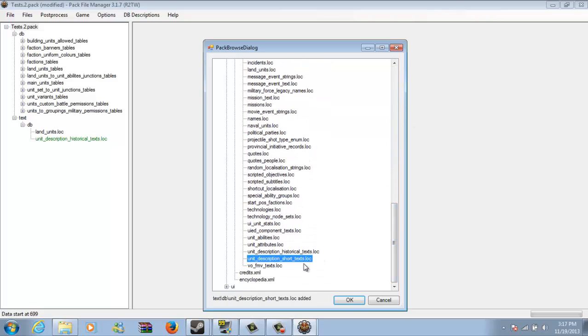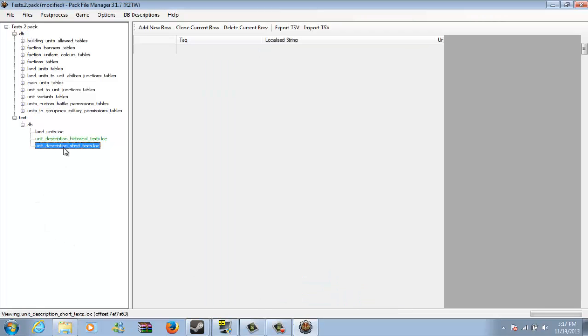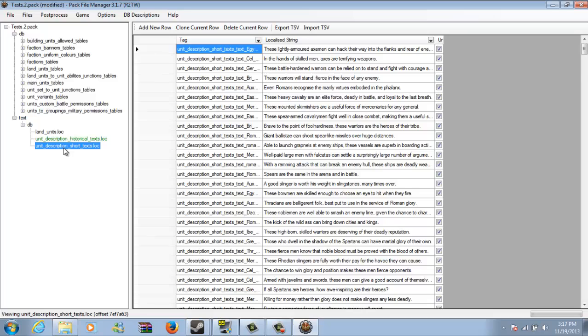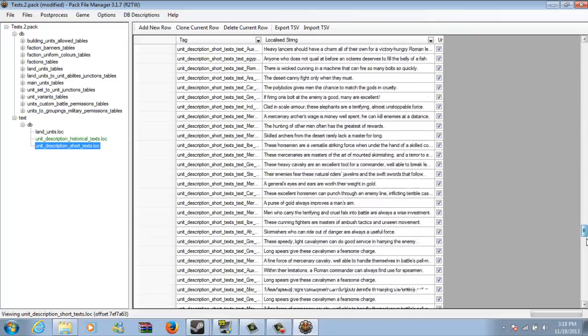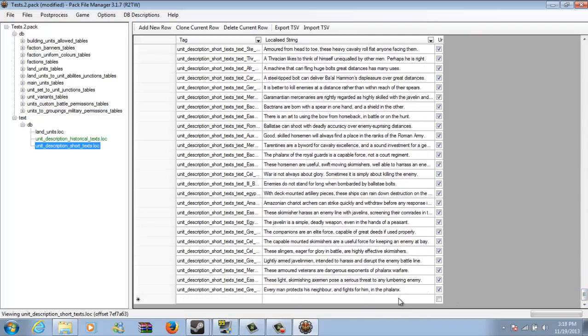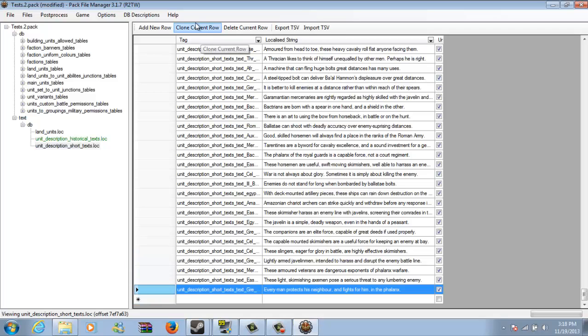Okay. Description short. Now this, for those of you who don't know what it is, is pretty much just a really quick summary of what the unit is, but you do not have to put a summary in it. You can literally put whatever text you want in there. So say you hate Carthage, which my mod does, and you want to put burn Carthage to the ground in, you can do that. The unit won't say it, but it will have it in the summarized description, which is right above the unit stats in both the battle and custom battle screen.